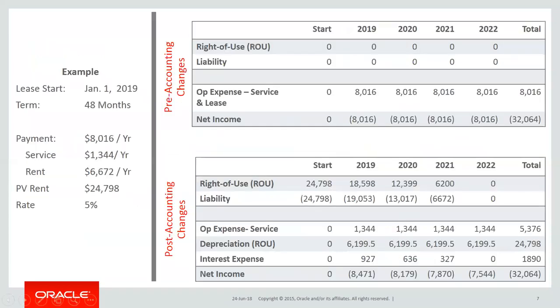Moving on. In this particular single slide, at a high level, the whole scenario is going to be covered, something like this. Let's say your lease is starting on 1st of January 2019. The duration is 48 months. Your payment is 8016. Let's say this is the rental payment, a lease component payment.